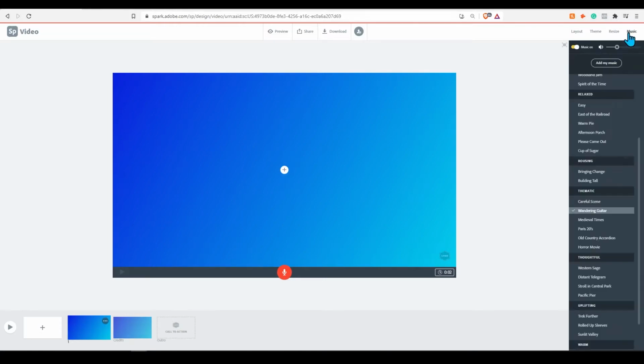You also have the ability to add music here. You can simply click each title and preview the track. You can also add your own music directly to your video. To add this, click My Music and navigate to where your music is on your computer. I'm going to change mine to Western Sage for this tutorial. Select Western Sage and it will automatically be uploaded to your video.